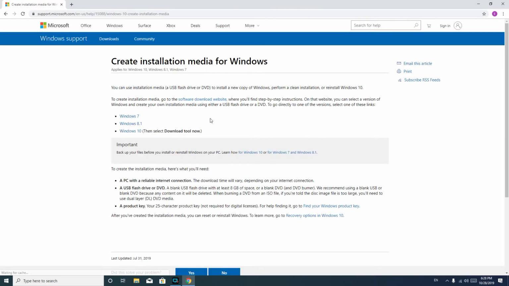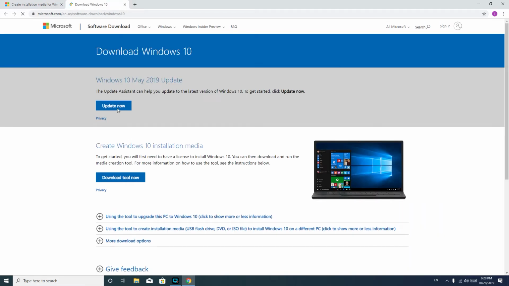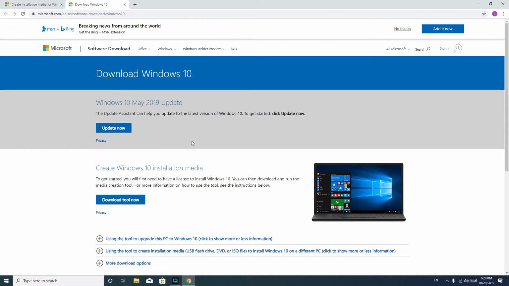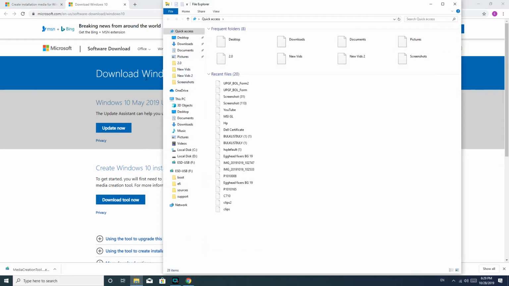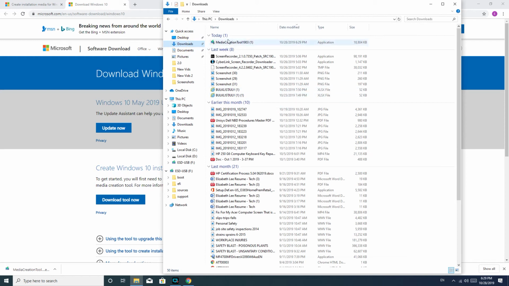And then you go under here and look for Windows 10. And then Update now, you could select if you just want to update your computer, but if you actually want to be able to install Windows 10, you would hit the Download tool now option. Alright, so once you've downloaded it, for me, because I have Chrome, it shows up right here. If you don't know where your downloads go, you would go to File Explorer, click on Downloads, and then it would be at the top, Today, Media Creation Tool.